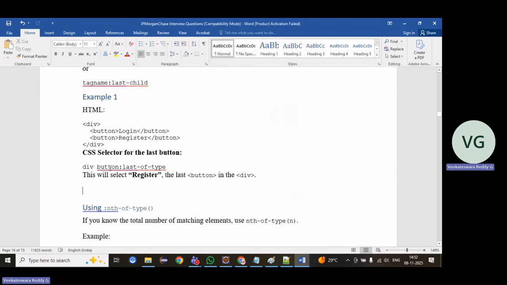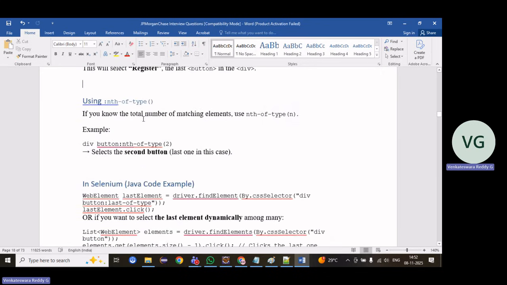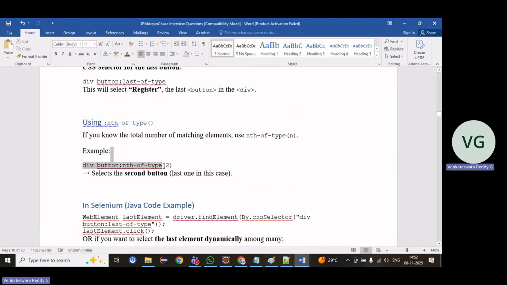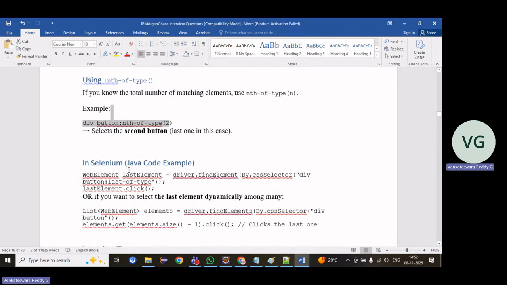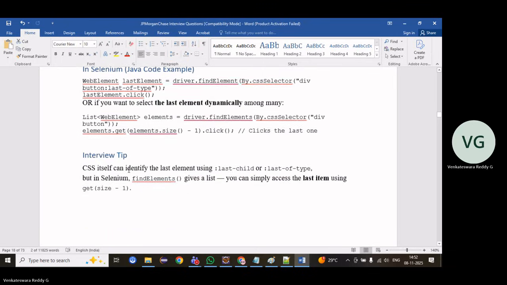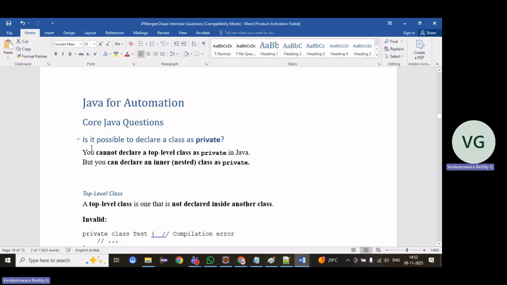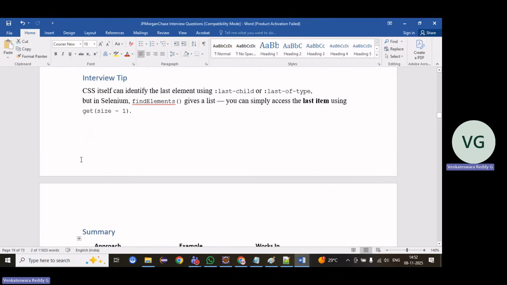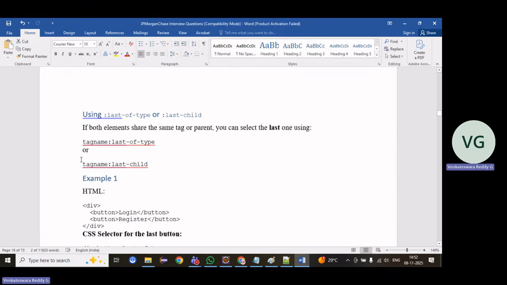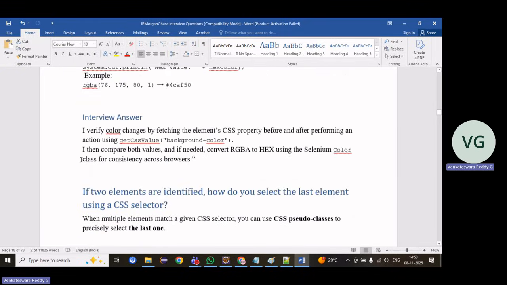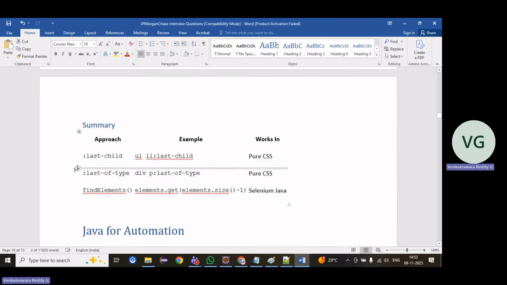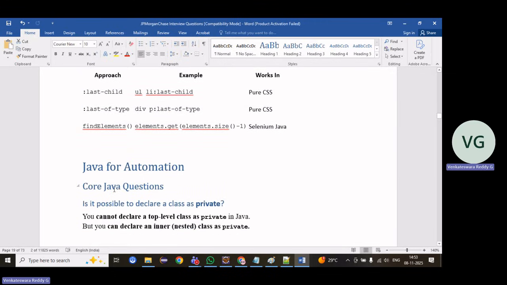Then it will click on the register button using nth-of-type. We can pass which element we want to click. Right, we can use last-child, last-of-type, or nth-child. These are the different Selenium questions we got in JPMorgan. We'll continue with the Java questions.